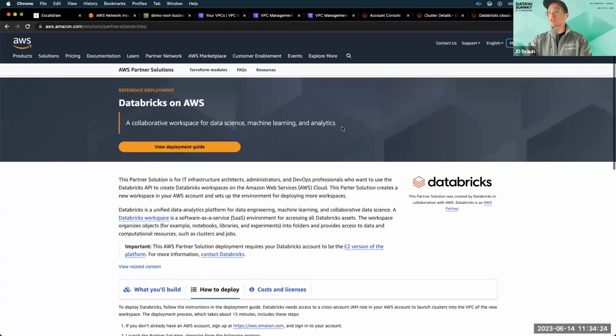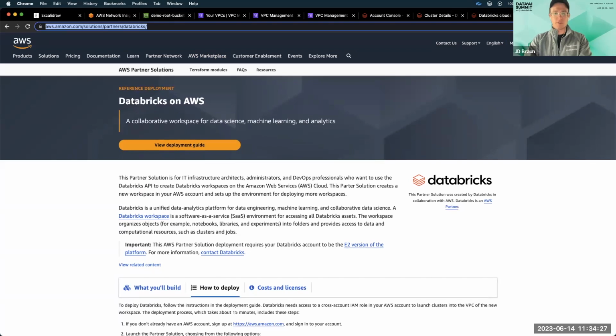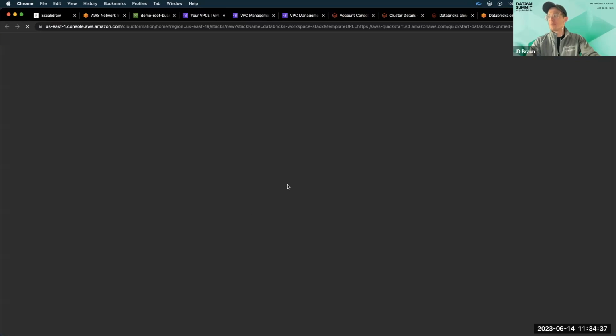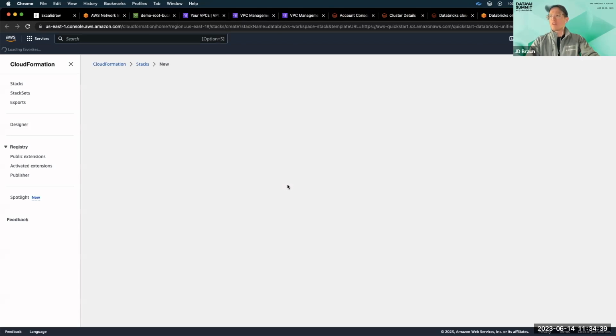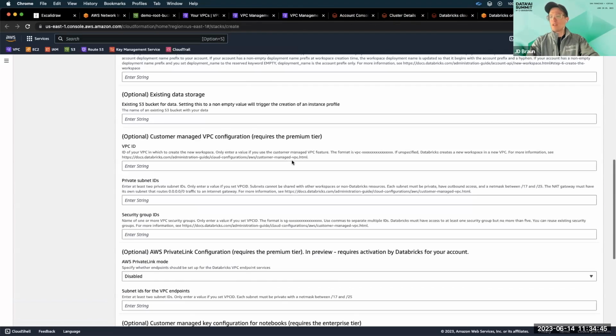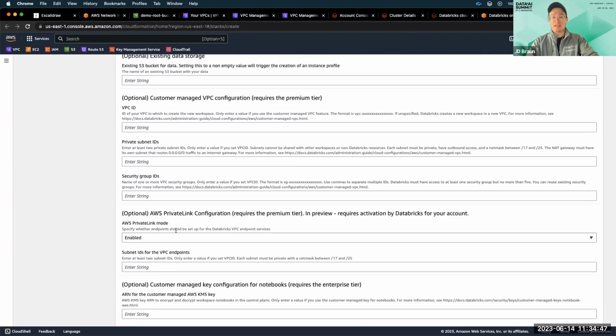I will put this link in the chat. This is a partner solution that we partnered with Databricks on, partner with AWS on from Databricks. And if we go ahead and create a new one with an IAM role, this CloudFormation template is going to allow you to specify PrivateLink, yes or no. And this GitHub is readily available for users to tweak, change, etc., and fully available. So another option that we have for deployment within CloudFormation.